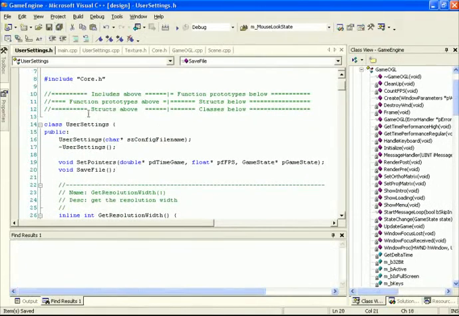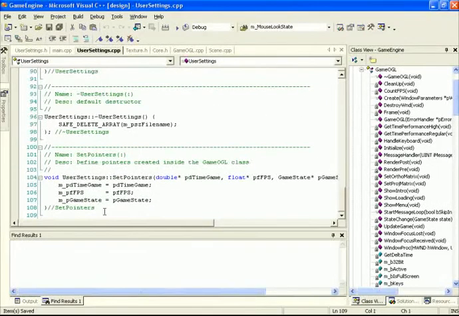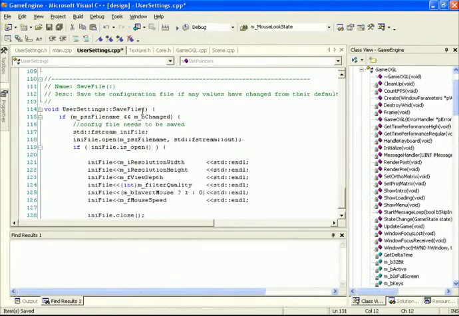Save file is only ever going to get called once whenever GameOGL is going to get cleaned up. So what I'm going to do is implement it inside of the CPP file rather than the .h file, which means that it's not going to be inline. But that's okay. So down here, let's add the following. We're going to call this function whenever we want to save the values that the config.ini file contains.